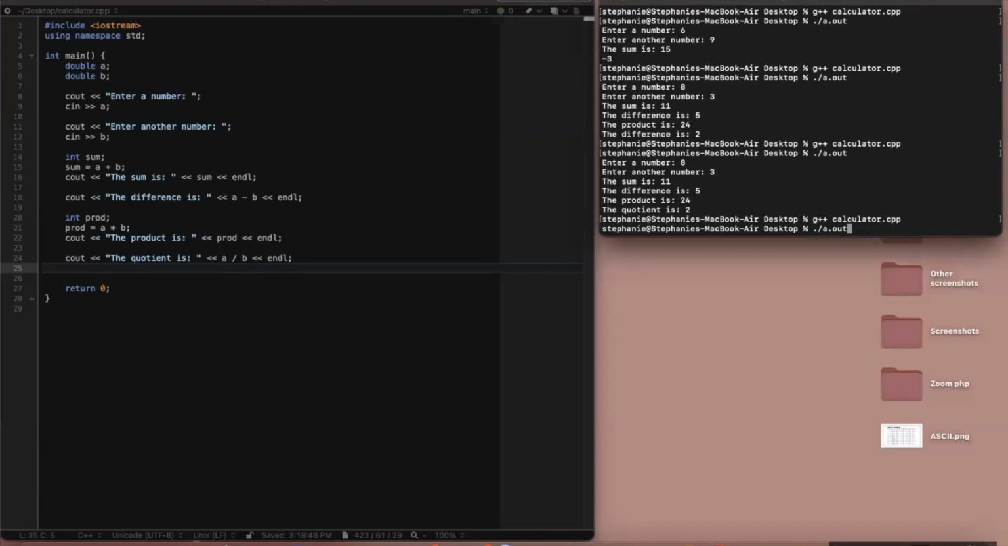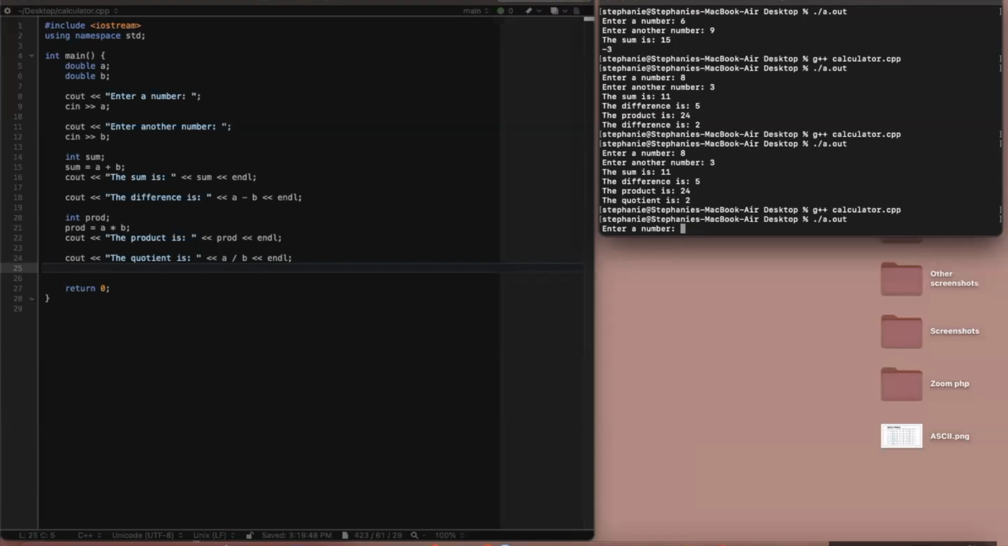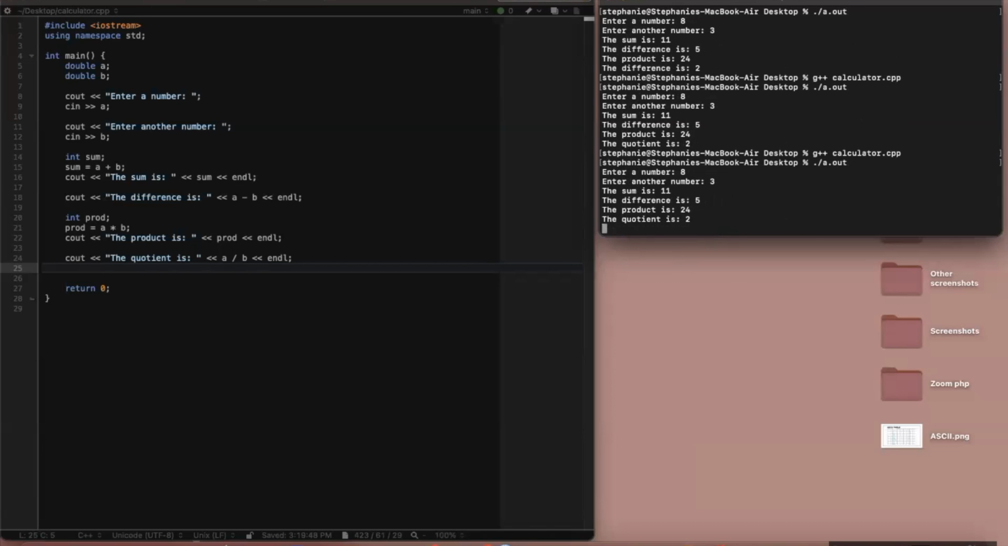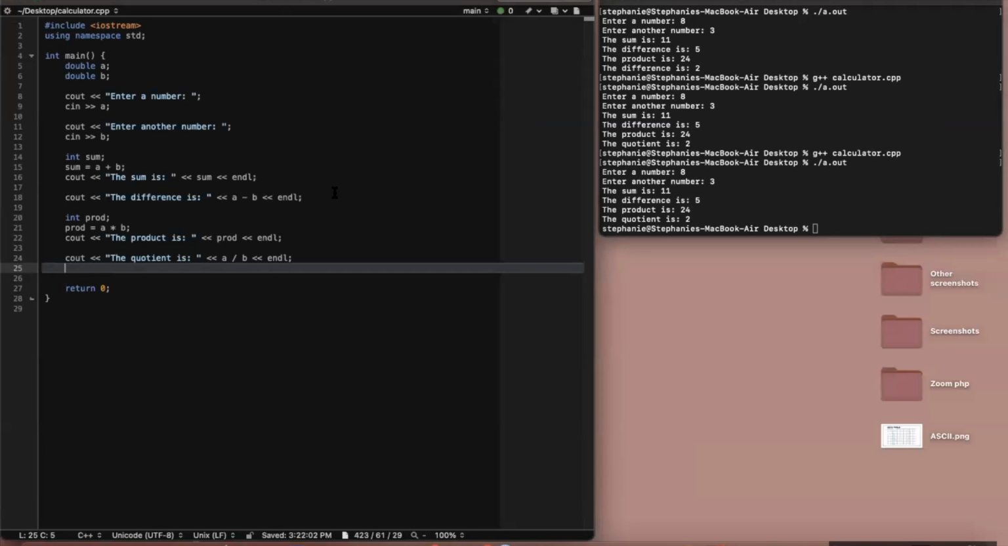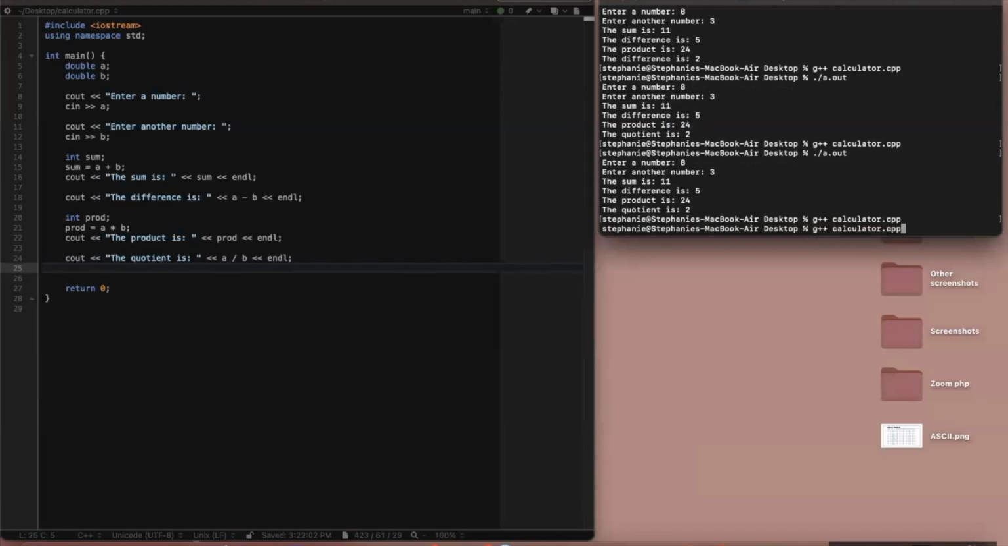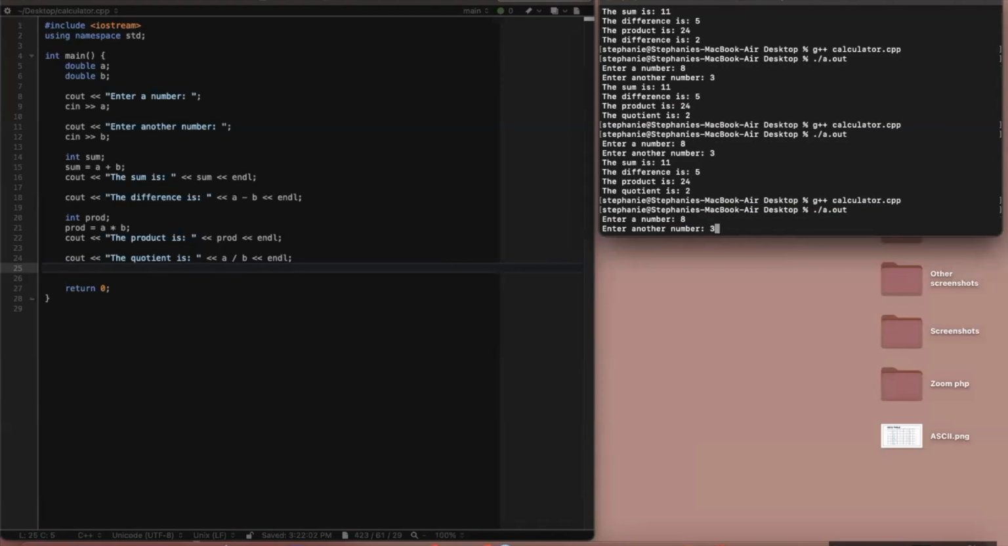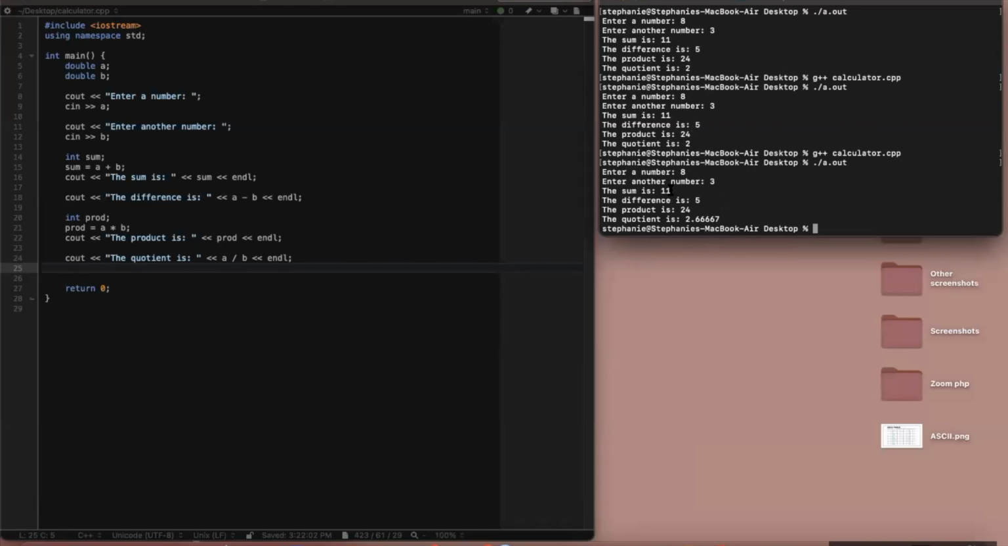All right, so we're gonna compile, everything's fine, no errors. Enter number 8 and 3. Uh-oh, I didn't save. Sorry about that. There we go, 8, 3. Okay, there we go, that's better. All right, so the sum is still 11, difference is still 5, product is 24, and now we have the quotient is 2.66667. And it rounded it for us because otherwise this would go on for infinity and that would take up way too much memory. All right, so any questions on the calculator or doing basic arithmetic in C++?